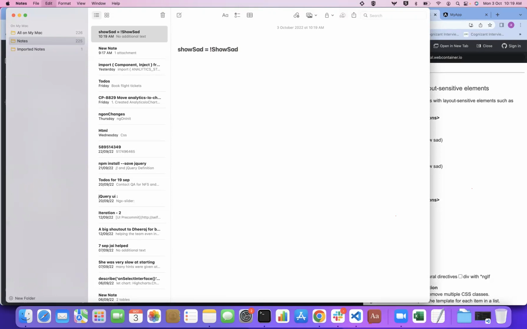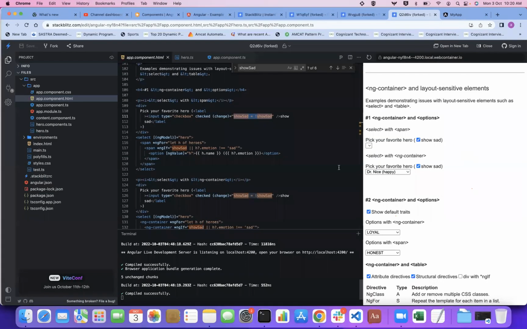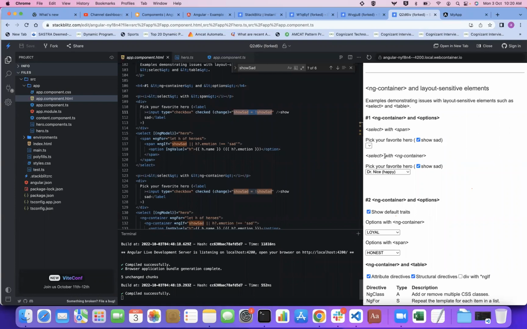What is the default value given in the TS? True is the default value given in the TS file. Now, what we are doing is assigning what value? Not of true. Not of true means what value? False. So now what value will be assigned to show sad? False value.